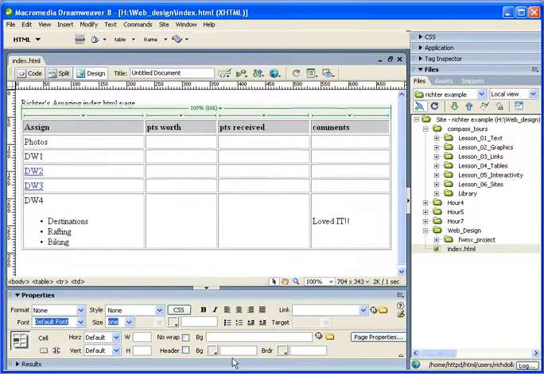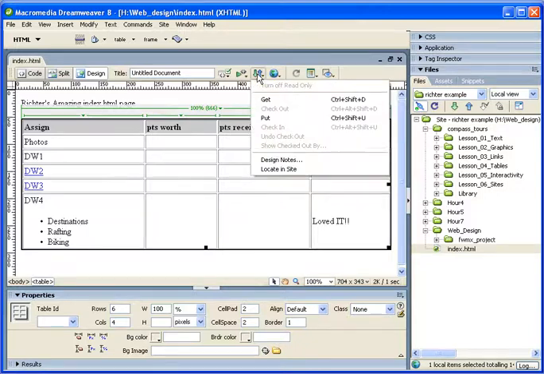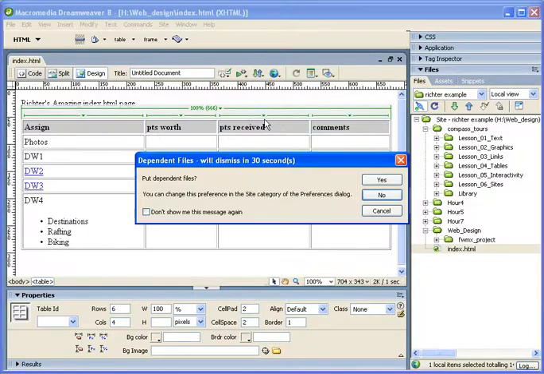because it's still got the old one. So every time you make a change, if you add some more text or you make a hyperlink, you have to remember to upload that file. And there's 2 ways to do it. The first way I showed you is click on the file and then hit the blue arrow. But another way that I like even better is since the file is already open, I can click on this blue arrow right here, hold it down, and say put the dependent files.